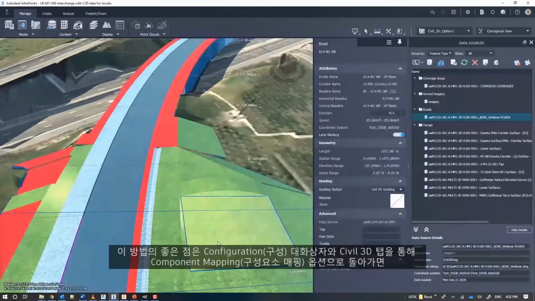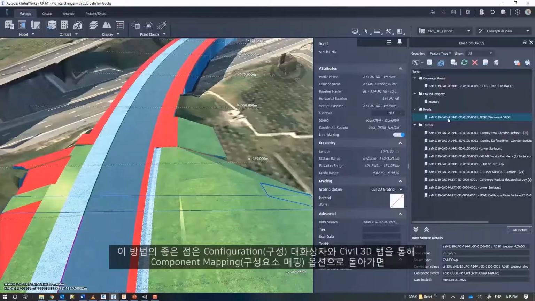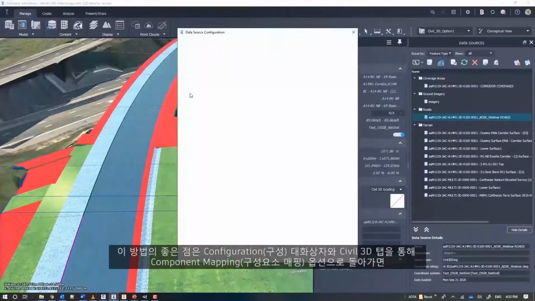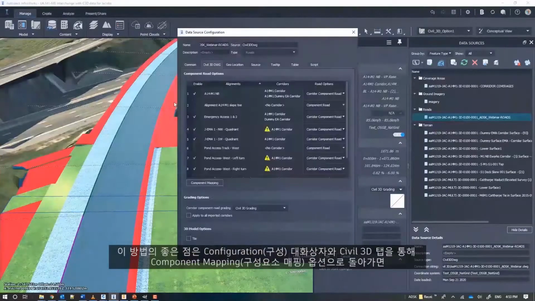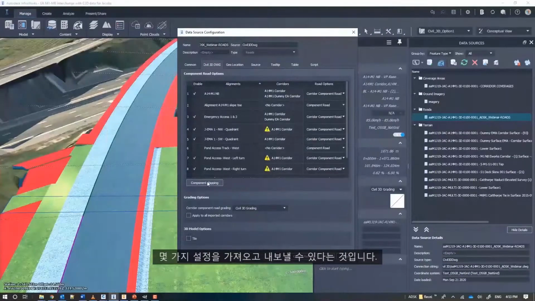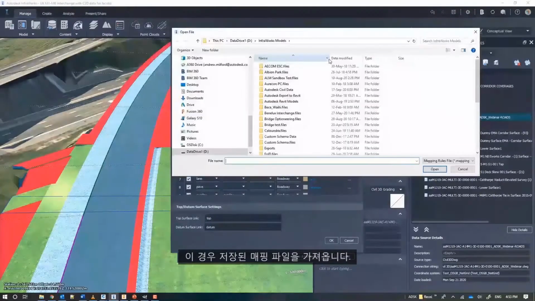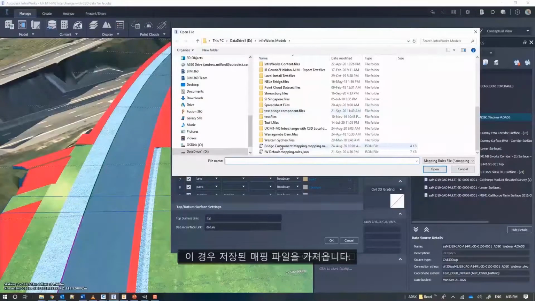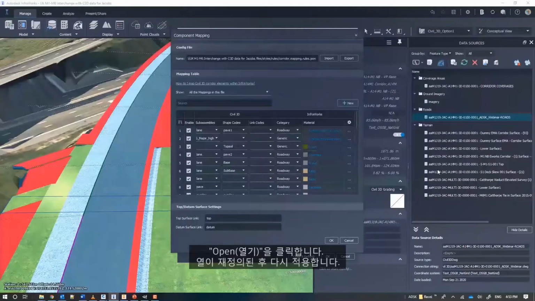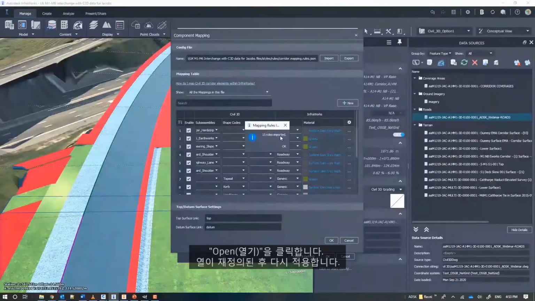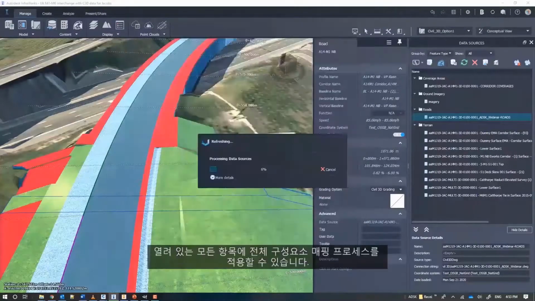The advantage of this approach is if we go back into the component mapping options through our configuration dialog, back to the Civil 3D tab, we do have the ability to actually import and export some settings. So once you've set this up once, you simply export it out. In this case, I'm going to bring in a saved mapping file. Click open, it'll override the columns, and we just simply reapply. And we can apply the whole component mapping process to everything else.